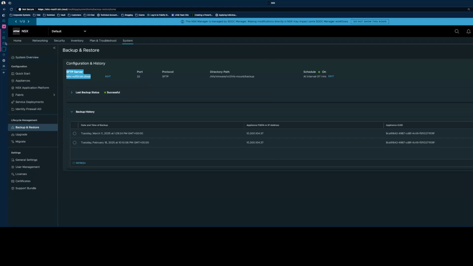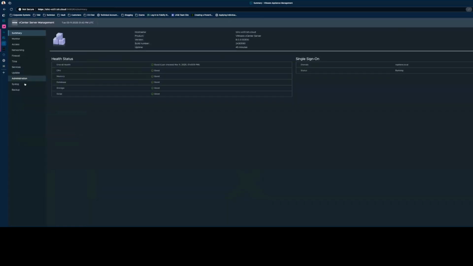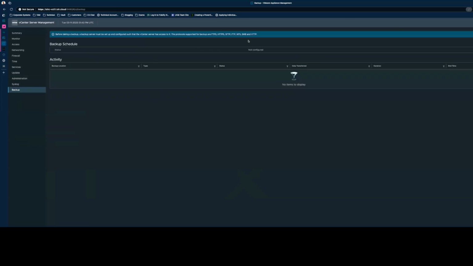With vCenter, however, it isn't by default. I think again I've lost that configuration as well. In my particular lab, I happen to use the same share for my backups just to help me out. But again, you'd want to configure all of these to a third-party backup location so that you've got them somewhere outside of this environment should you have a problem.